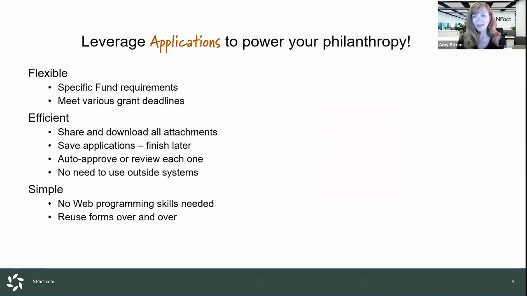Before we have Jill jump in, I'd like to quickly touch on how our applications can help you power your philanthropy. You'll find our forms very flexible. You can enforce specific fund requirements such as budgets or other financial documentation, or use them to meet various grant deadlines. And they're very efficient. We make reviewing efforts, including sharing and downloading all attachments, quick and easy. And you can set applications to be auto-approved or review them one at a time, depending on your processing requirements. Your applicants can save their applications and return to submit when they're ready and have all the required information.